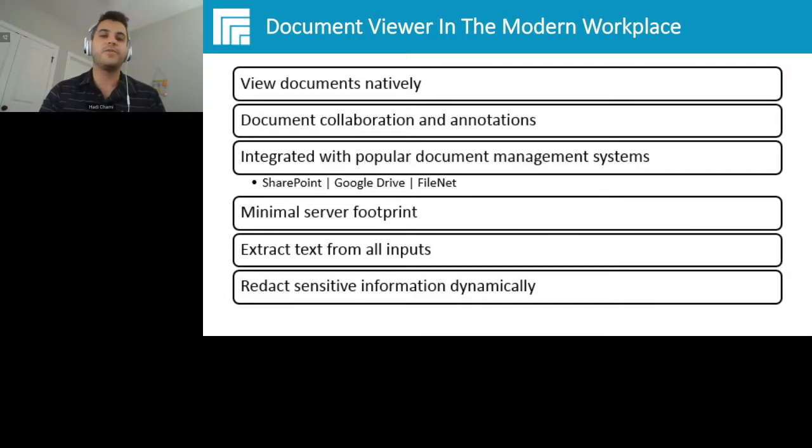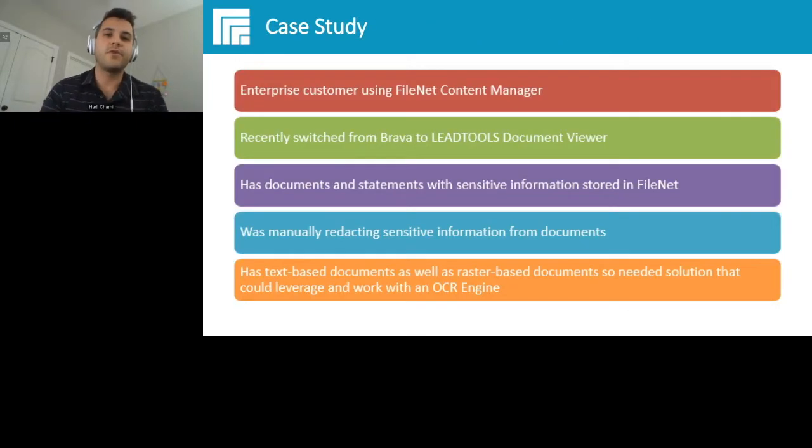And so viewing documents in your browser with your document management system has become very important. Being able to collaborate on those documents, annotate them, highlight, redact, and share those files is becoming more and more important every day. The document viewer integrates with all the popular document management systems like SharePoint, Google Drive, and FileNet, has a minimal server footprint, and can extract text from all the various inputs that are available. And specifically, I'll be discussing a use case that one of our customers had.